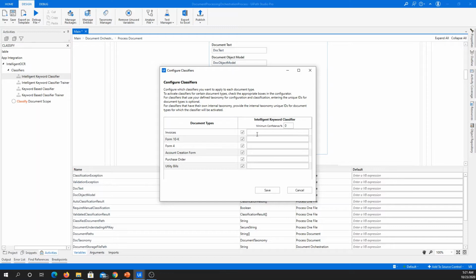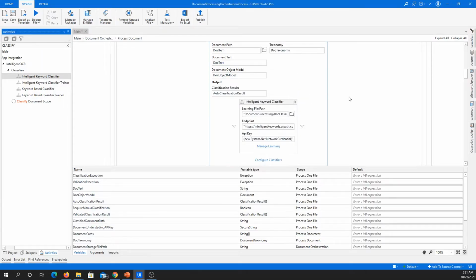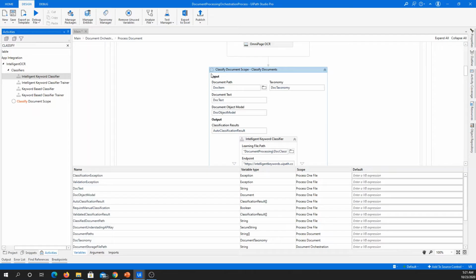We can also use the minimum confidence level if you are using multiple classifiers. What that means is if the confidence level is less than that, it will use the other classifier. Okay, once you have done that, we have covered the first part, classify document scope.